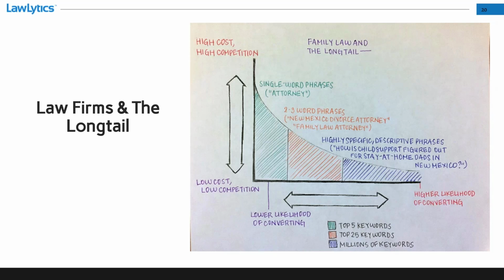For example, a small law firm may not be able to compete for a term like divorce attorney, but the attorney can compete for related searches when they write a significant volume of content that addresses questions such as, how is child support figured out for a divorced stay-at-home dad in New Mexico? Or can my wife have me removed from my house because we're getting divorced? And in these phrases, it's not only a matter of having optimized for that extremely specific phrase, but also for the basic attorney-related terms that it contains.